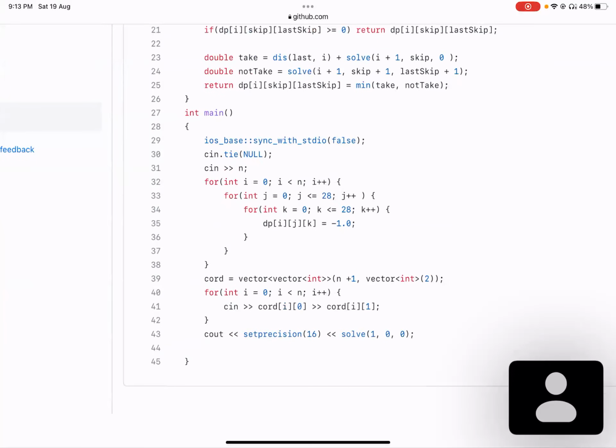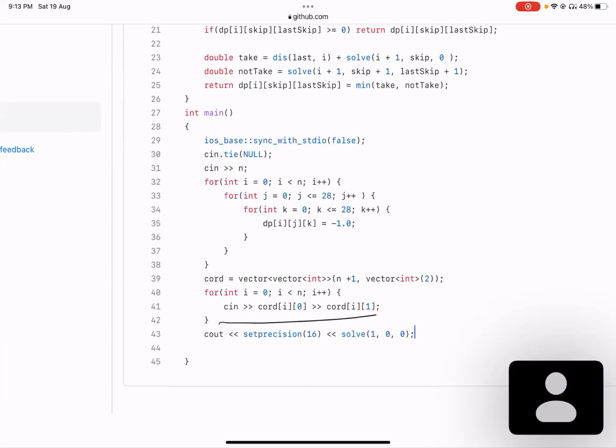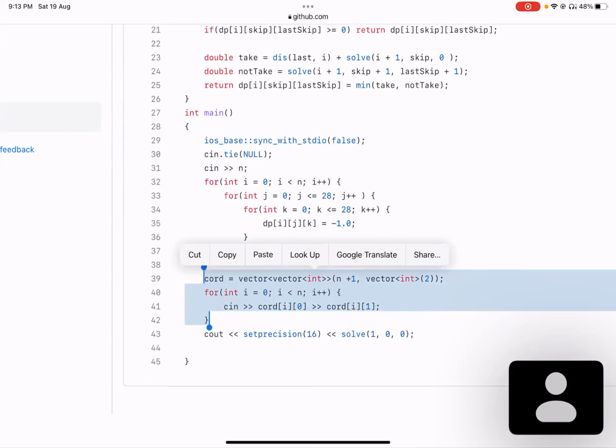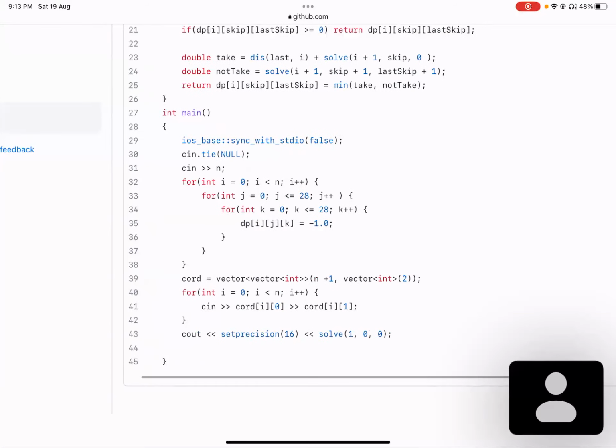And I'm initializing it with minus 1.0, right? Usually we write minus 1, but since it was double, I write minus 1.0. No difference in that. And I'm just storing the coordinate points. I have taken everything as zero-based indexing, but since we can't skip the first element, that's why I have started with 1, right?